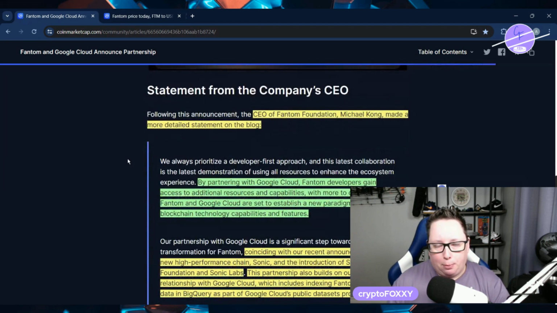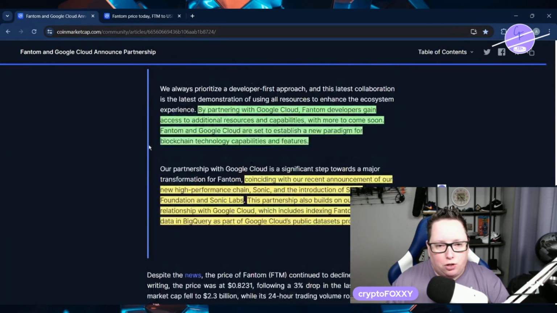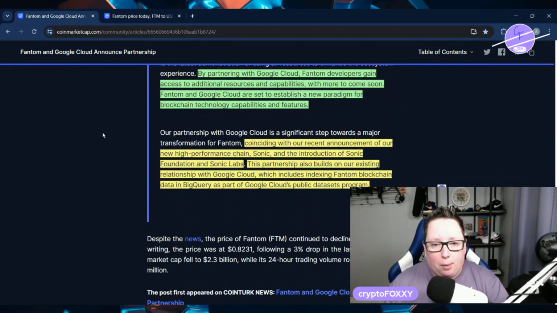And a statement from the company's CEO, Michael Kong, made a more detailed statement on their blog. And he says, I'm just going to cut to a couple of points that he makes here. By partnering with Google Cloud, Fantom developers gain access to additional resources and capabilities, with more to come soon. Fantom and Google Cloud are set to establish a new paradigm for blockchain technology capabilities and features.